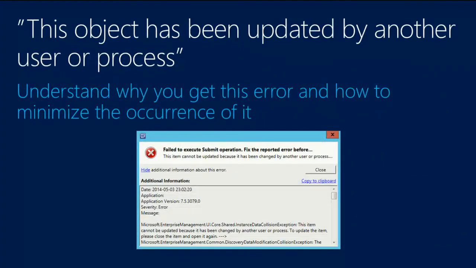Have you seen this error before? Everybody who's been using Service Manager for a while, or for a short while even, has seen this error message. It's a really common error. The message reads, "This item cannot be updated because it's been changed by another user or process. To update the item, please close the item and open it again." To start with, I wouldn't call this an error, because this is a protective mechanism within Service Manager. It's there to protect you and your data.